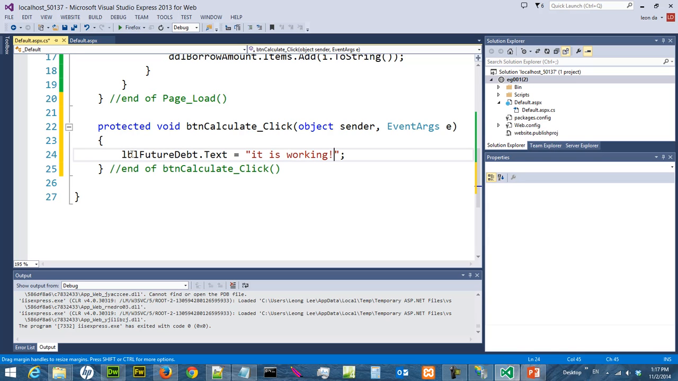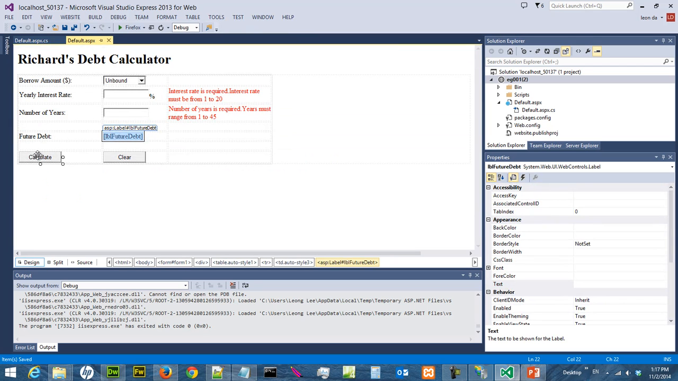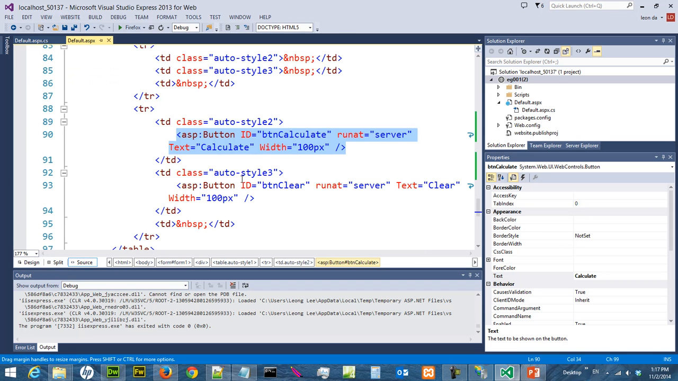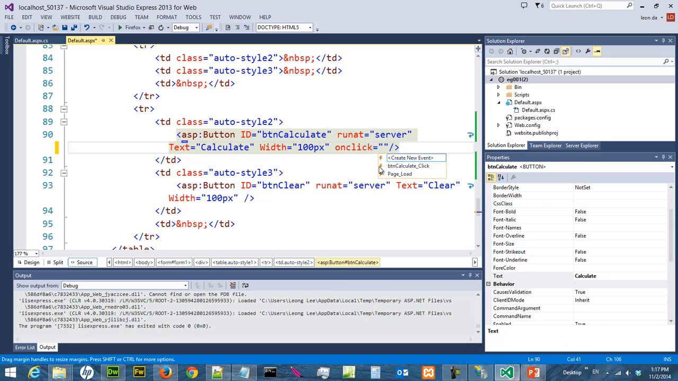Okay, save your work, and then I'm going to attach this to the button. So I'm going to go back to my default and look for my button calculate, and I'm going to create an on-click event handler. I'm just going to do it in the source in the code view, and I'm going to say my on-click equal to button calculate click.